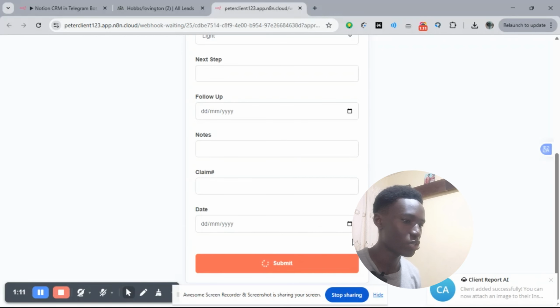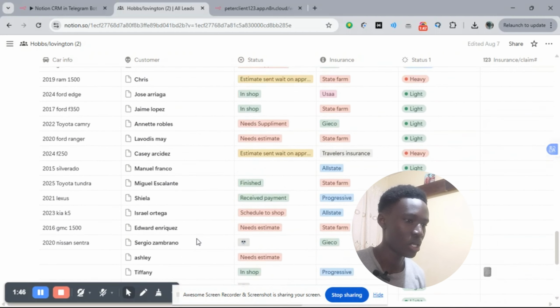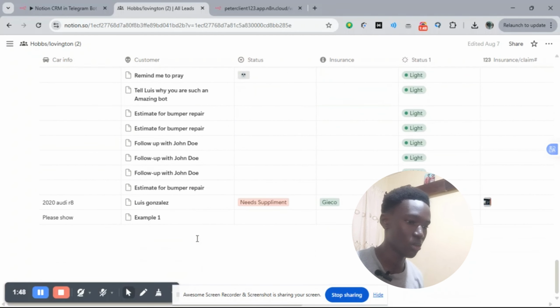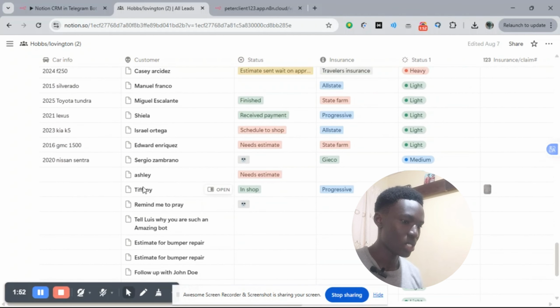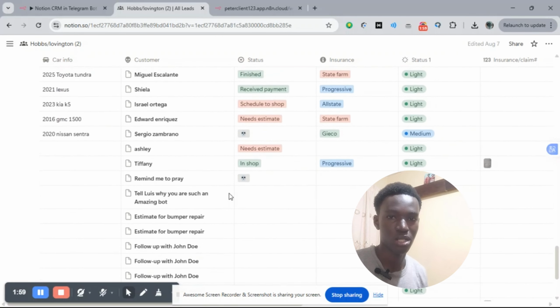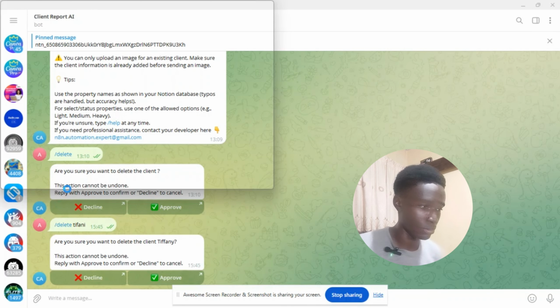Once we add the client, we get a confirmation message on Telegram from the system saying client added successfully. You can now attach an image, which is usually the car insurance image. Then we can go back to Notion and confirm that our client was indeed added. We can see that the client's information was added successfully to the Notion CRM. Now I'm going to show you how I add an image independently from Telegram and it goes to the row for the particular client automatically.